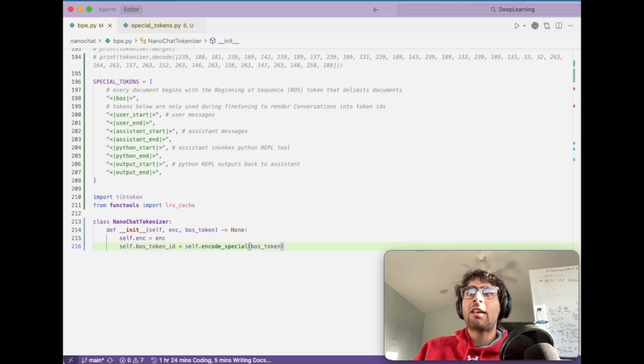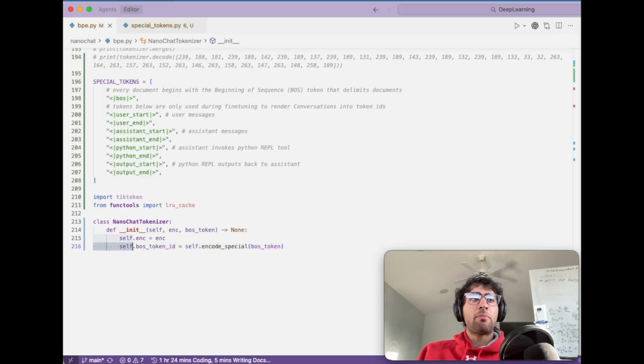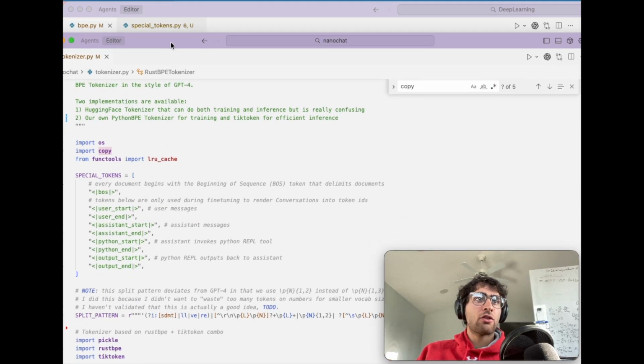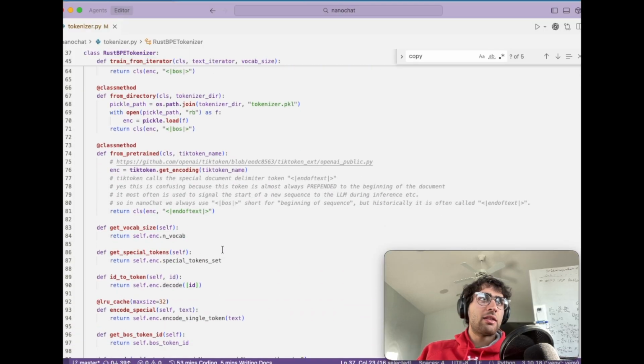And what did we just do here? So first things first, we have a special status for the beginning of sequence token. And if you come back to the NanoChat repository, we can see why.